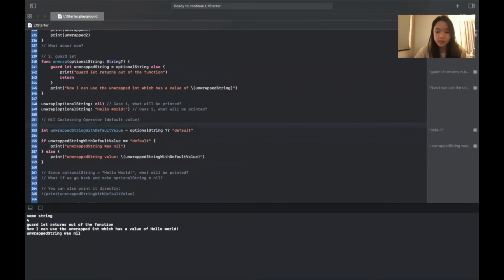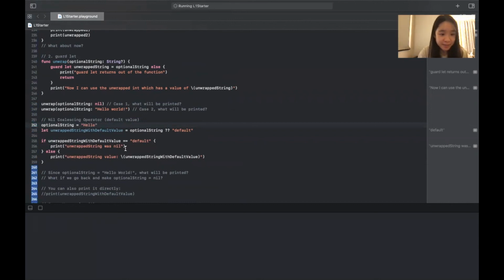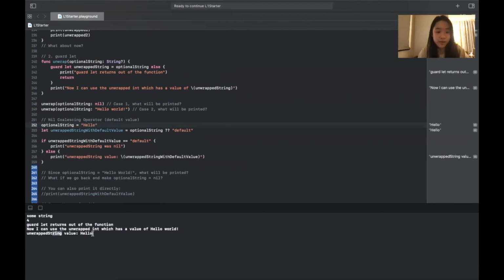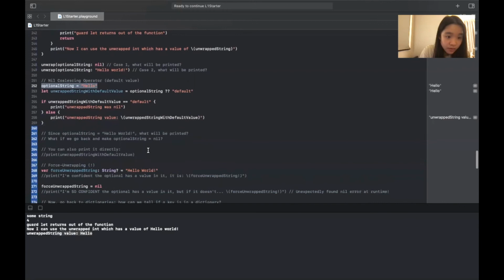So if we set optional string to something like hello, then we'll see that the unwrapped string value is hello. And so this print statement is executed instead because optional string is no longer nil here. And so because unwrapped string with default value is not an optional, we can just print it clearly without any unwrapping.